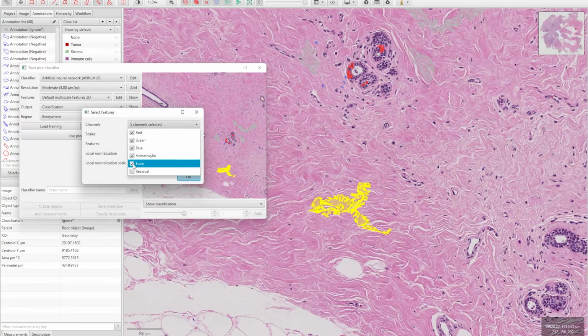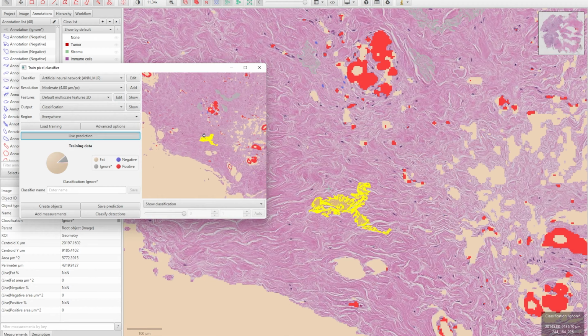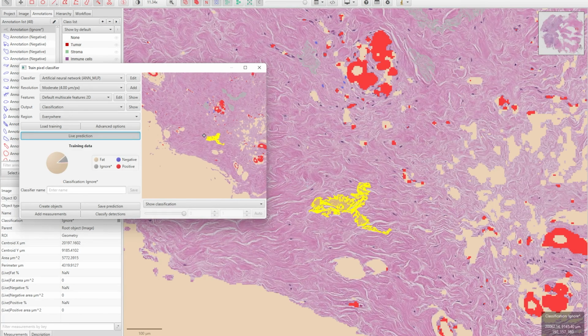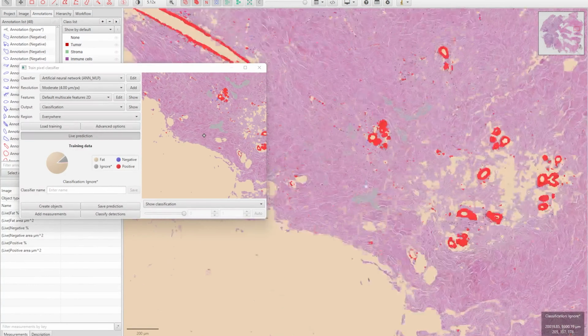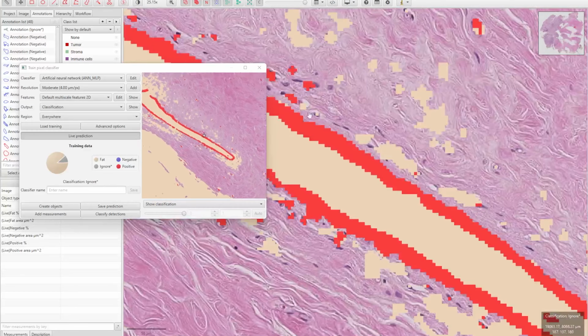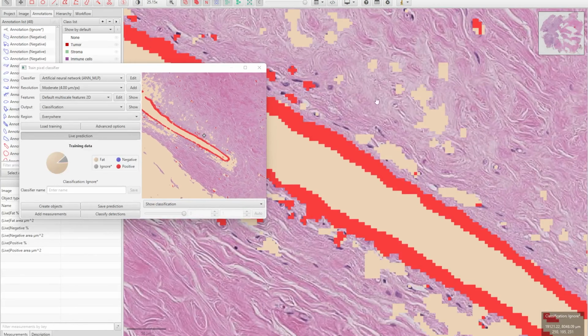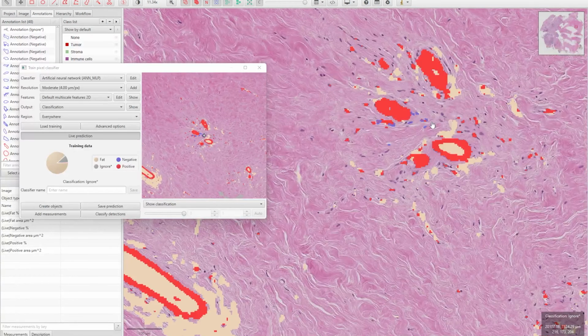Ensure that the features are eosine and hematoxylin. Ignore these 2 features, press OK. Live prediction. Now it ignored these regions and only classified negative, positive, and fat. So this region is considered fat, it's classified. These regions are nuclei, selected to be positive. These regions are selected to be negative, and so on.